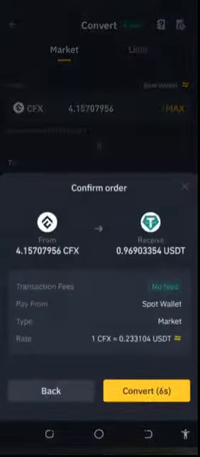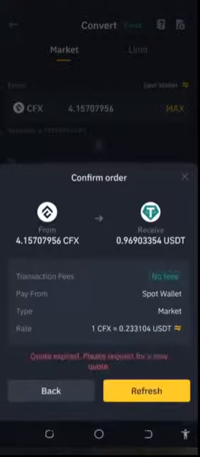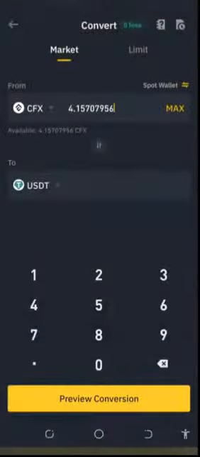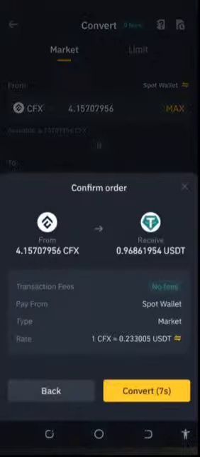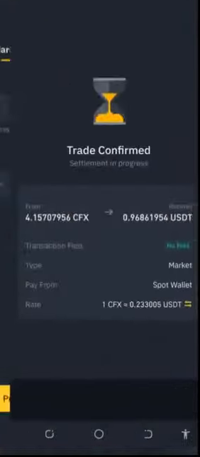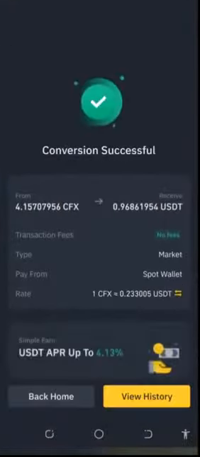I was too much in a hurry to get that back. Oh, we lost 4 cents. Is it 4 cents? Or about 3 cents, thereabout. Anyway, that's just it. Let's just take it as the cost of our practicals, right? It's the cost of our practicals. We got to learn some things. I mean, this happens. We have to learn it.